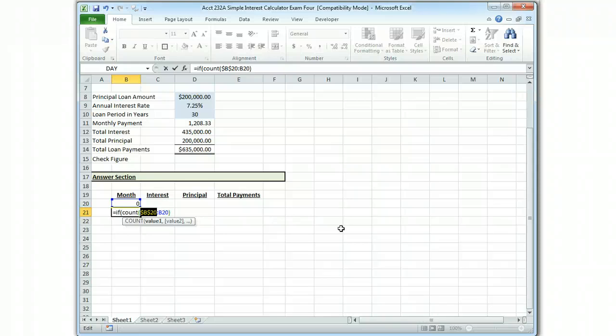You could also type that, $B$20. And what that does is that says, when I copy this cell, that B20 will always stay the same. The next one will change. But this first B20 with the $ will always be the same. So we're going to have a count. And we're going to say whatever the number in that box is, if it's greater than our number of payments, which is loan period in years times 12, that's our logical condition.